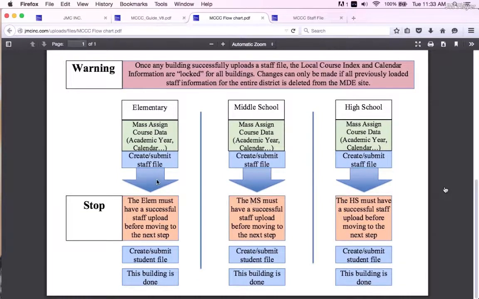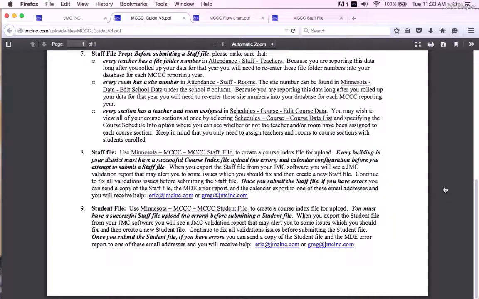Once you've mass assigned this course data and you've done a staff file, then we move to this one, which is create and submit a student file. It says when you export the student file from your JMC software, you'll see a JMC validation report that may alert you to some issues which you should fix and then create a new student file. Continue to fix all validation issues before submitting the student file. Once you submit the student file, if you have errors, you can send a copy again to us, or you can call JMC tech support.